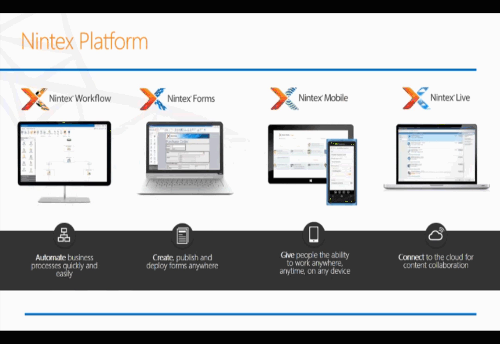The last piece of Nintex is Nintex Live, and our philosophy is that, yes, we do leverage all the infrastructure with SharePoint, but we want to give you the ability to connect to the line of business applications and web services that you're already using.